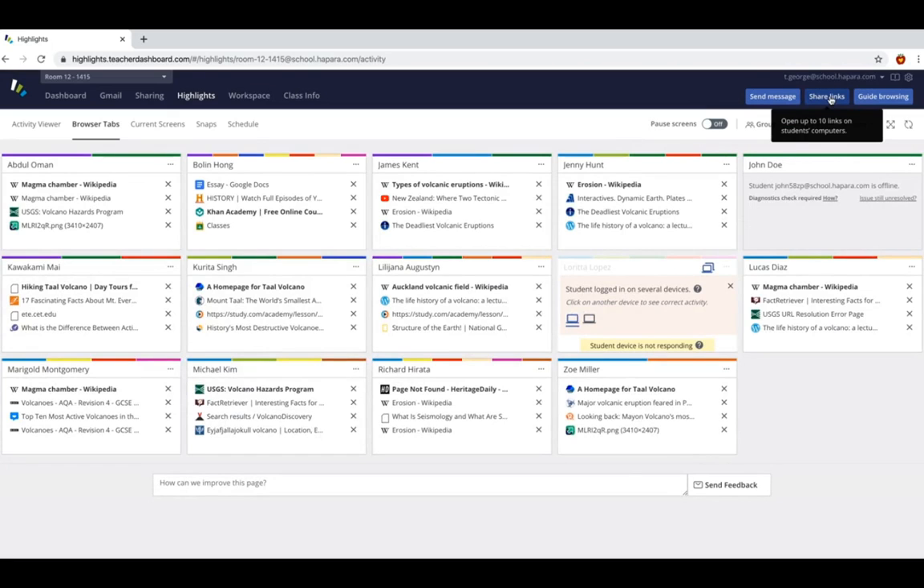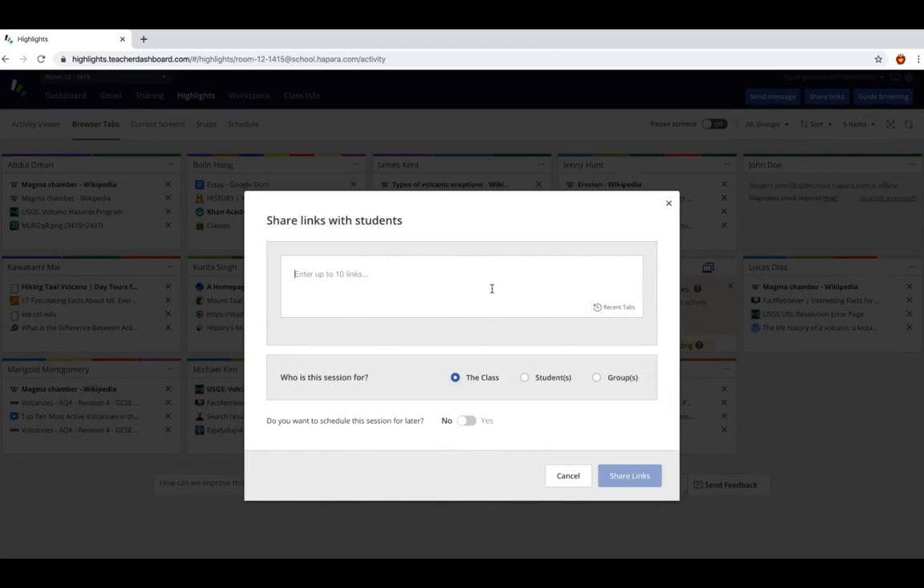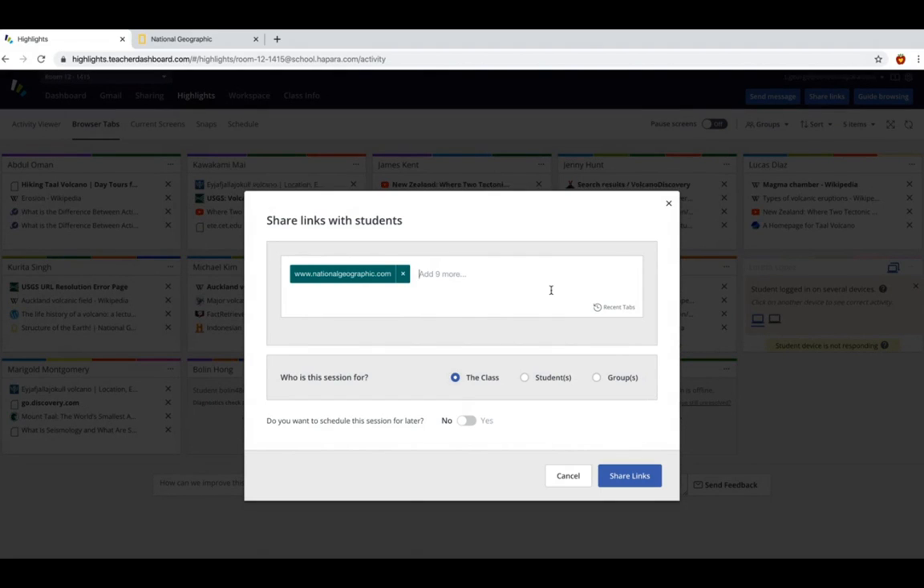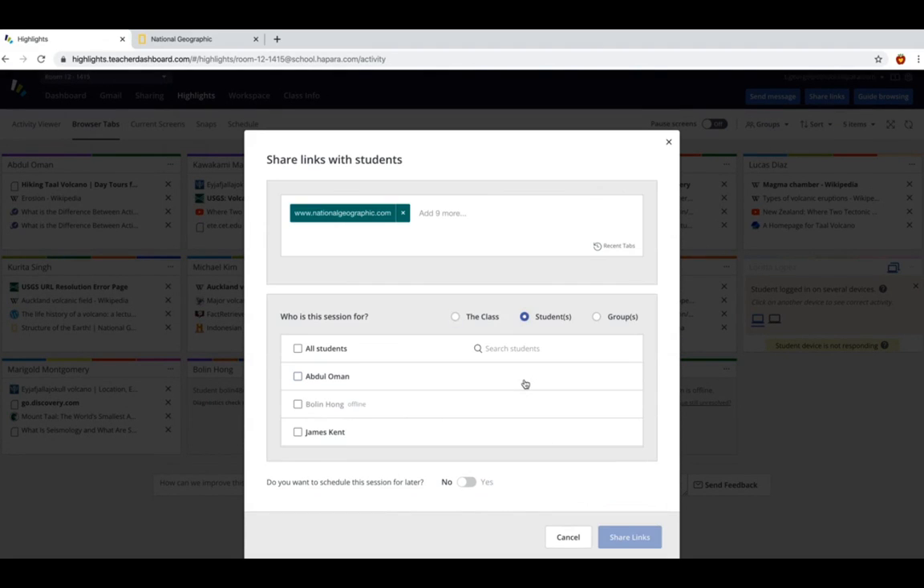The Share Links button is a quick way to share links with learners during the highlight session. If you're looking at a learner student tile in the browser tabs window and you notice that the learner has opened an off-track website or even just has started down a rabbit hole of websites that are not good quality for the task at hand, you can use this button to set them straight.